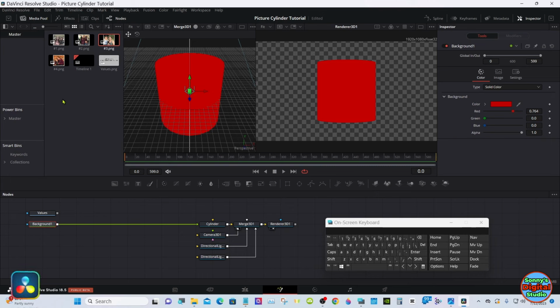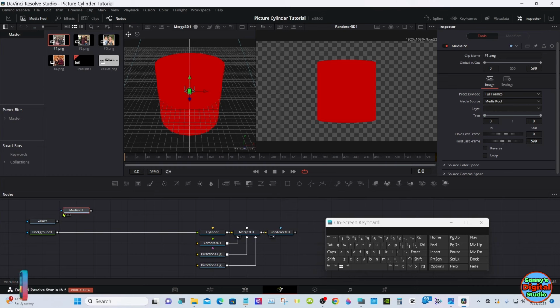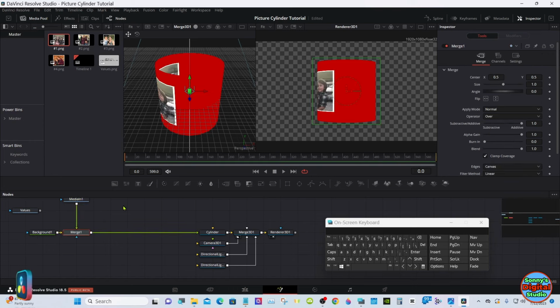Now we'll start bringing down our pictures. I numbered mine to keep track of them. Merge it into the background, and you'll see the first picture on the cylinder. This part's pretty crucial because there is actually a seam in that cylinder.